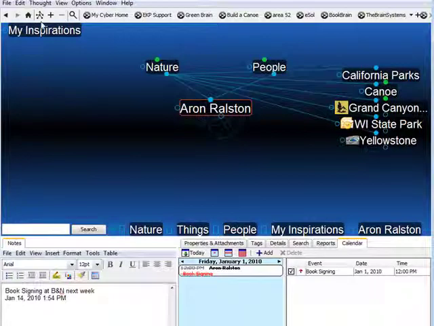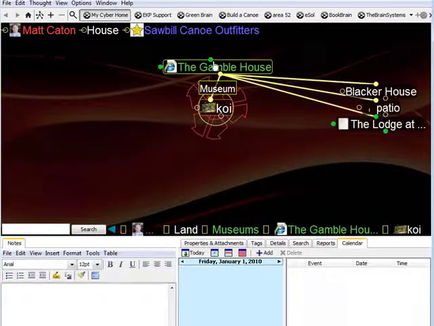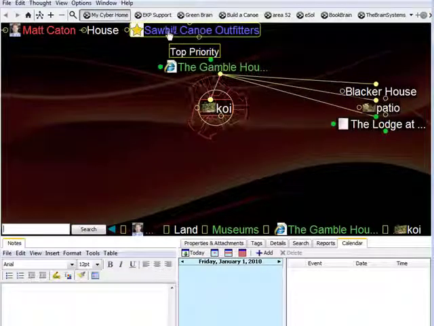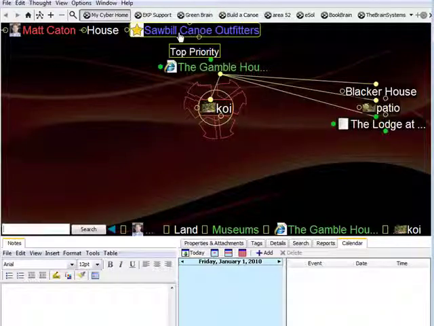So let's say I want to, and actually I'll go into one of my existing brains with some thought types. You may have noticed when I was in one of my brains here that different thoughts have different colors. So when I mouse over the Gamble House, we can see that that is a museum. When I mouse over this thought in blue, we can see that's currently on my personal calendar. That's a top priority, this particular item. And I can change that top priority from thought to thought.